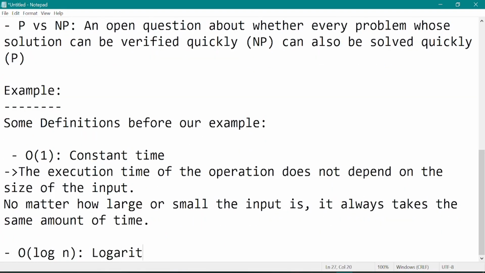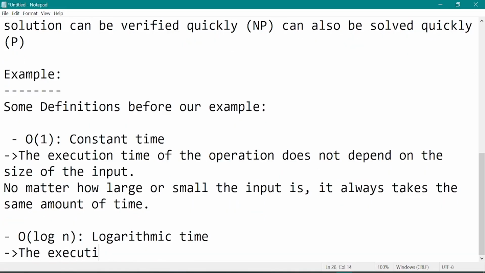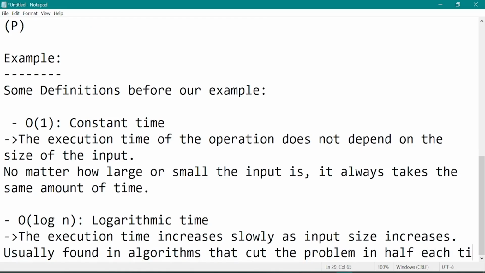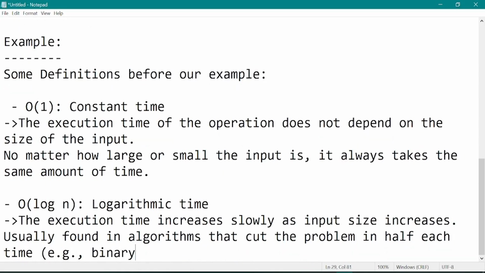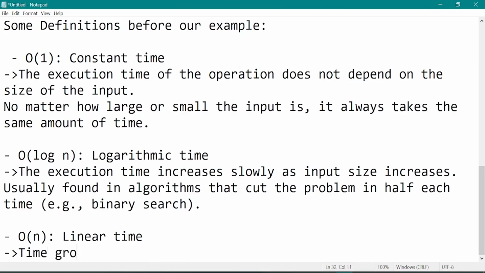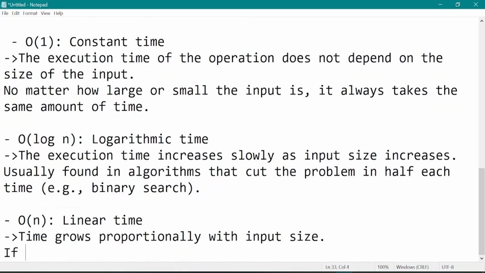That's called constant time. And O(log n), logarithmic time, simply means that the execution time increases slowly as input size increases, and it's usually found in algorithms that cut the problem in half each time, e.g. binary search. And we have O(n) notation, which implies linear time. So this simply means that time grows proportionally with input size, and if input doubles, then time roughly doubles.